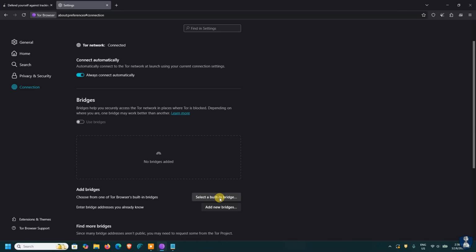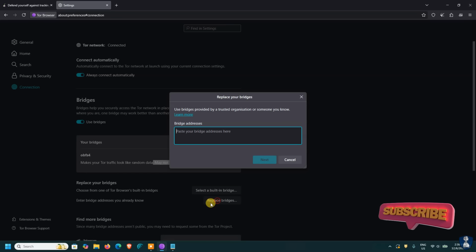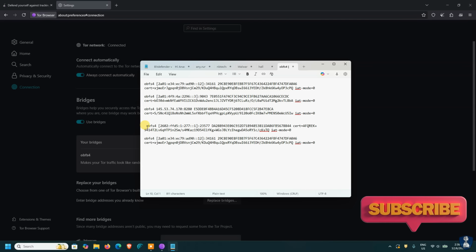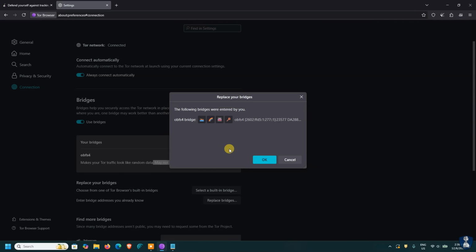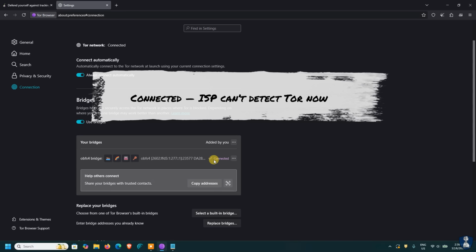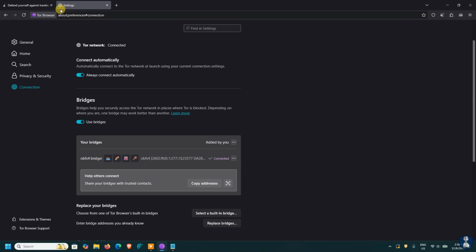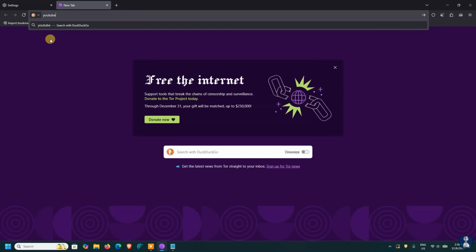Tor browser includes some specific types of bridges known as pluggable transports, which can help conceal the fact you're using Tor. obfs4 makes your Tor traffic look like random data. It may not work in heavily censored regions. Snowflake routes your connection through Snowflake proxies to make it look like you're placing a video call. Meek connects you to the Tor network through a big cloud provider. It may work in heavily censored regions, but is usually very slow.